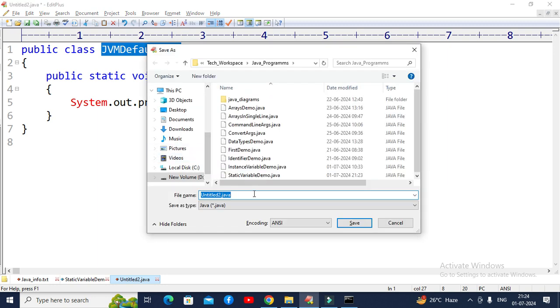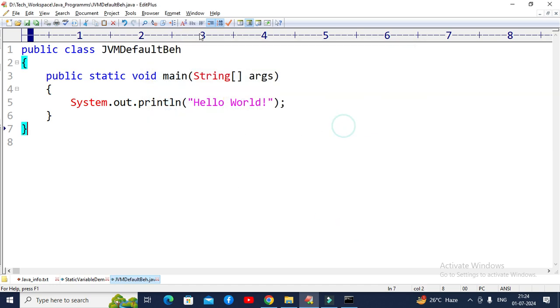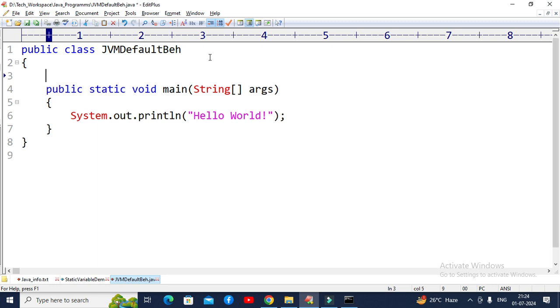It will ask your Java program name. Come here, paste that one, and click on save here. Once that is done, let me try to declare a few static variables, and let's see whether JVM will provide any default values for those static variables or not.